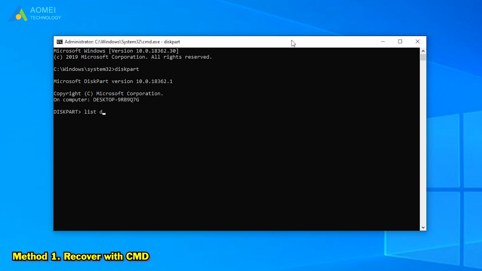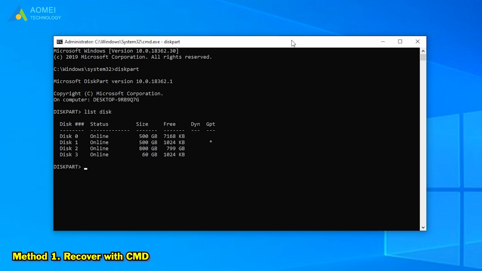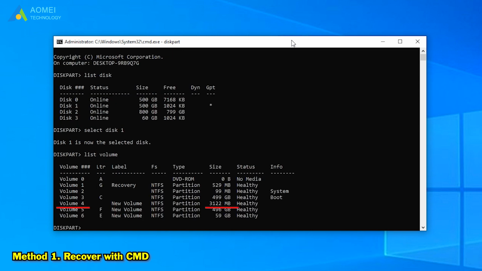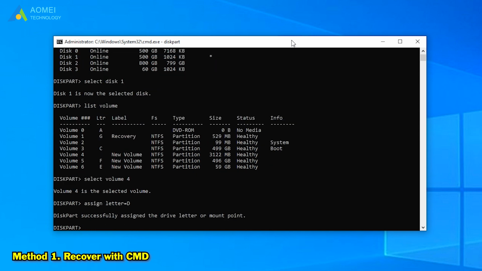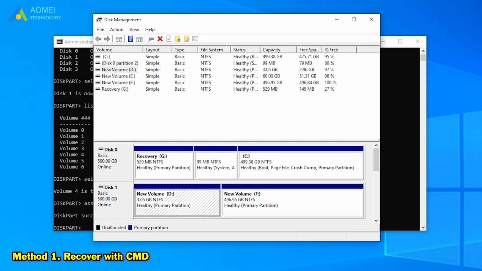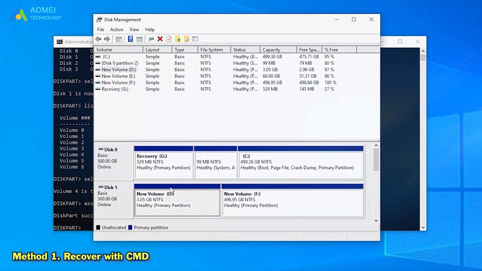Type list disk. After that, you will see all disks on the computer. Here I choose disk 1 for example. Type select disk 1. Type list volume. Choose volume 4 for example. Type select volume 4. Type assign letter=D. Now exit this window and see if you can access the partition.